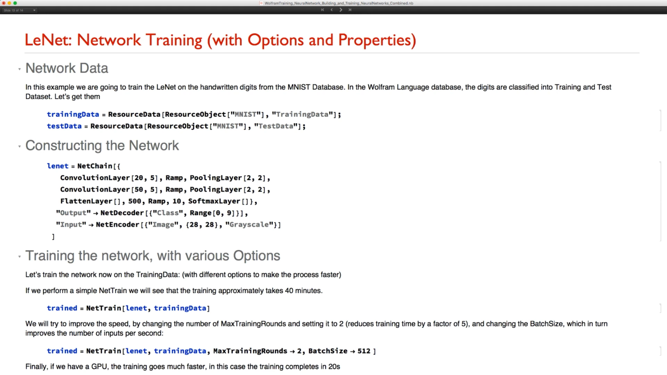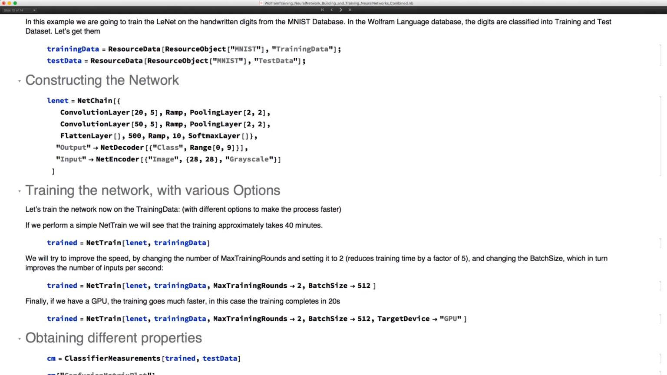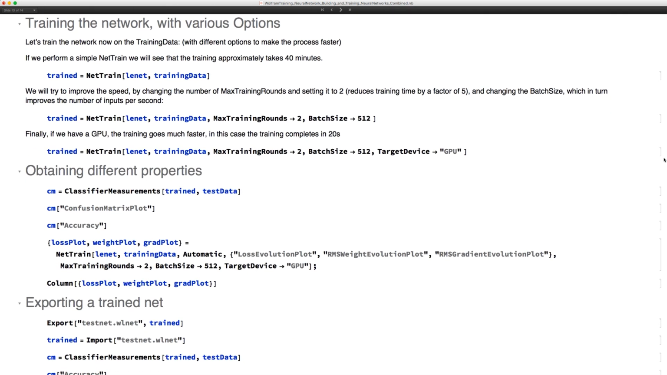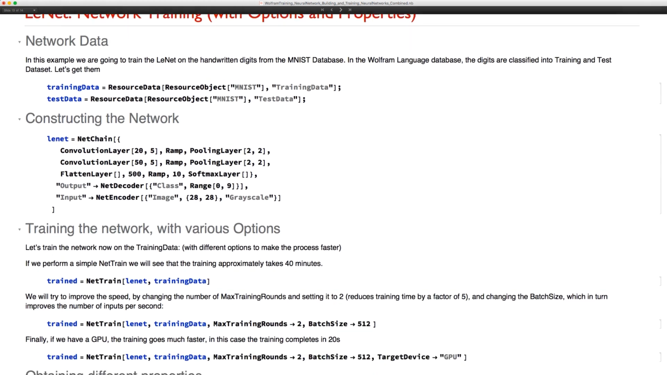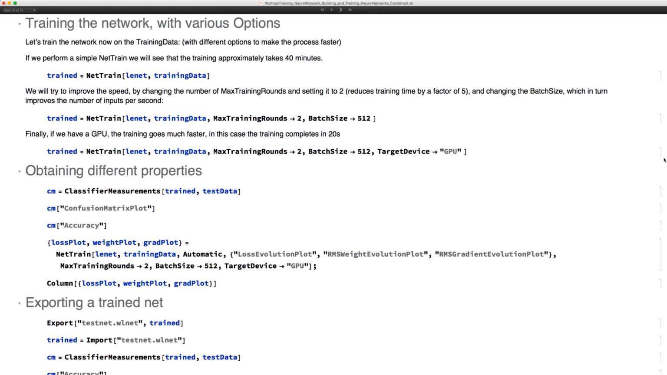So once we have constructed this network, we can train it on the training data. I'm not going to train the first two examples here. Here we are just letting Wolfram Language determine the different options of NetTrain. If I do this, you'll see that it takes more than 40 minutes to do this particular training. So how do we improve this?